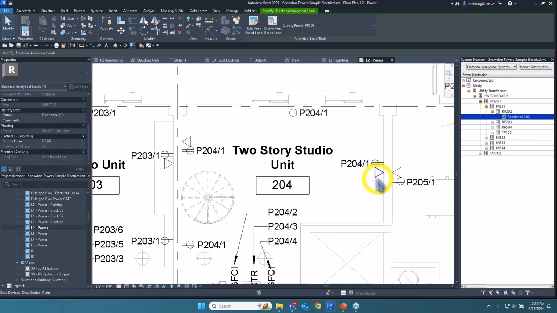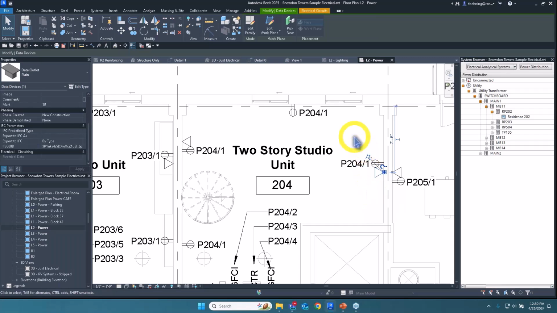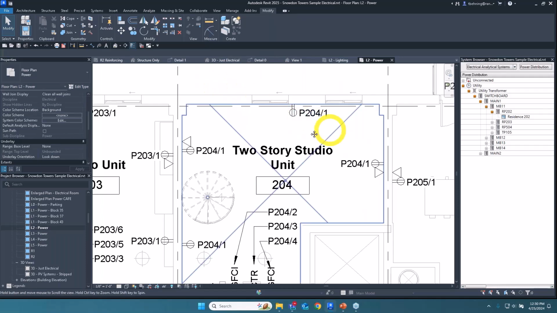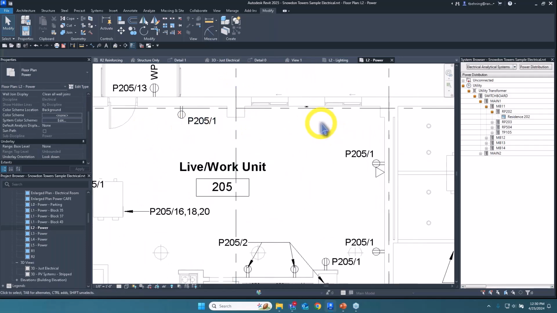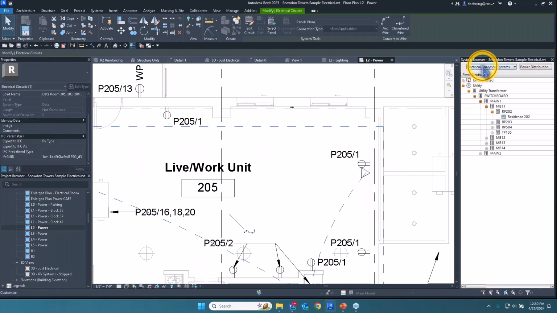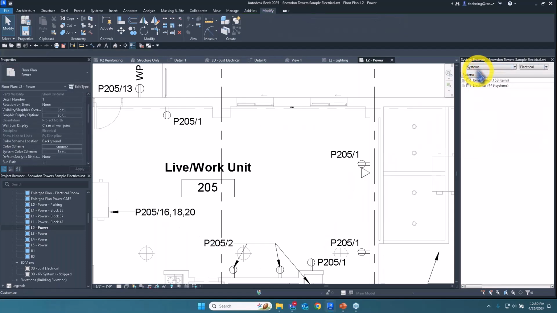Okay, so here I am. I've got a data device here, and I have another data device here, I think it's right here. I've already created a circuit. You can see that, and if I look at my list of systems here, I've got a data circuit.